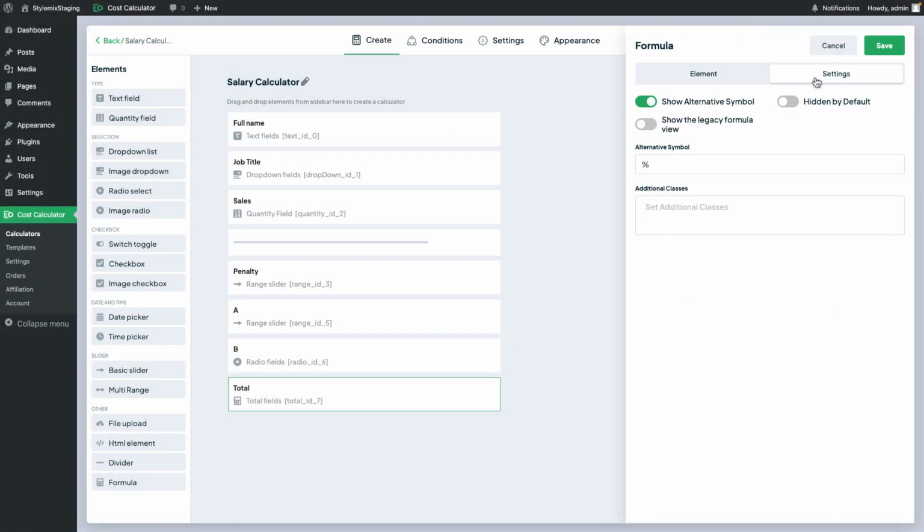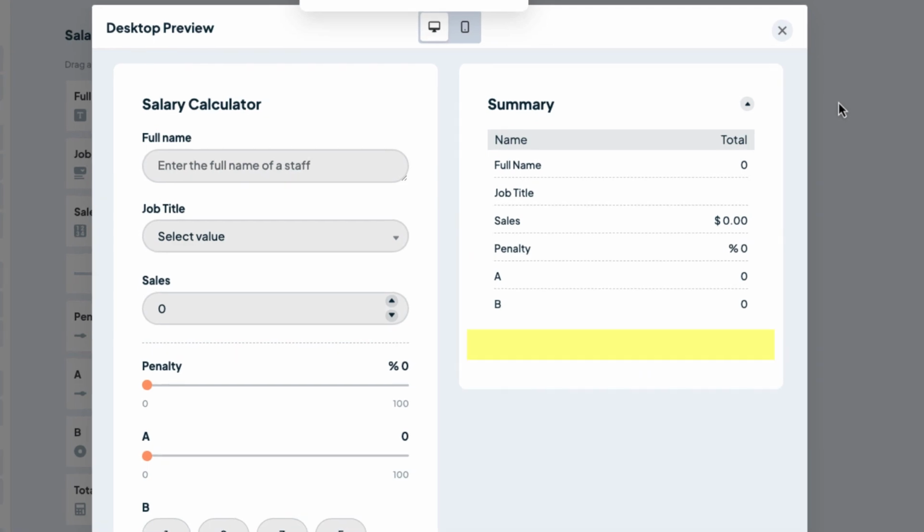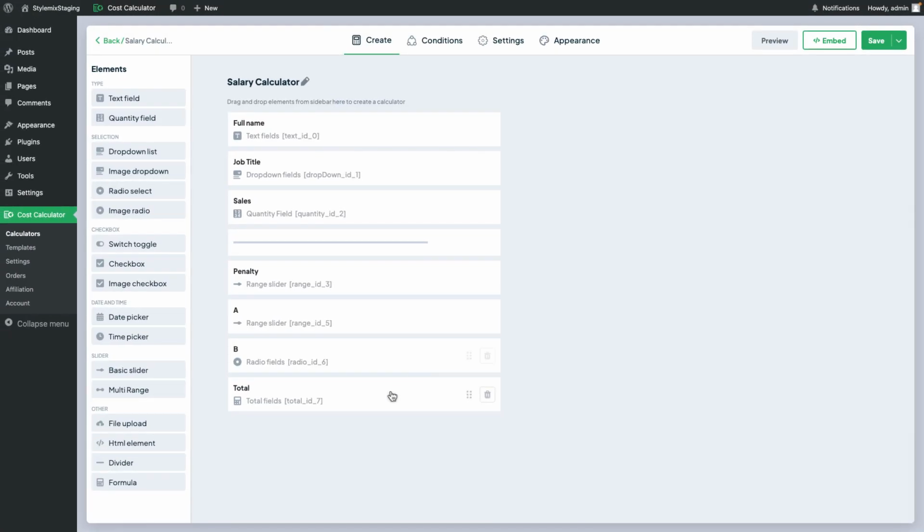And the next one is hidden by default. Like other elements of our calculator, formula fields can also be hidden by default, so we can show them again once we need them using the conditions. For example, if I enable this option, in the preview here you can see there are no total fields.